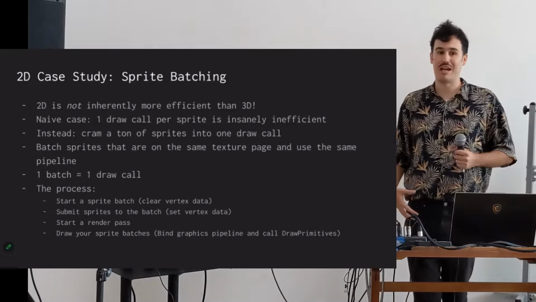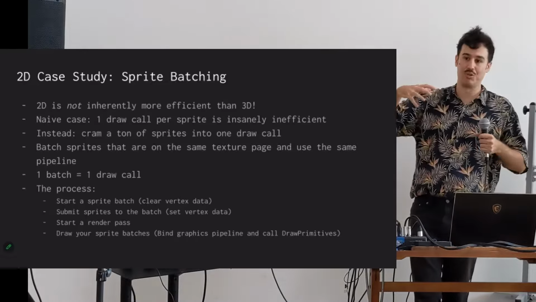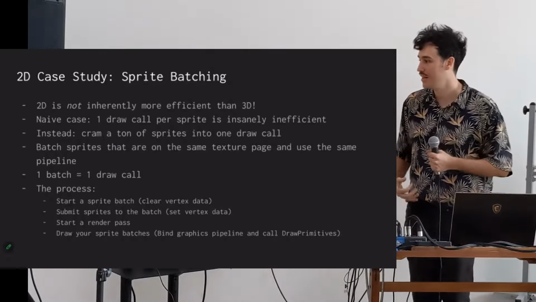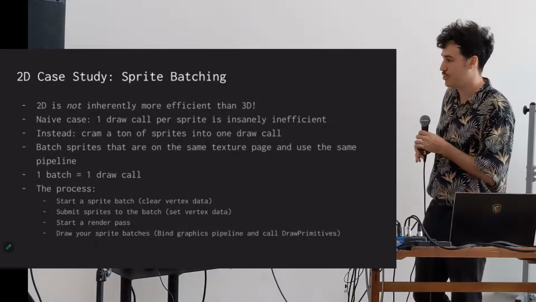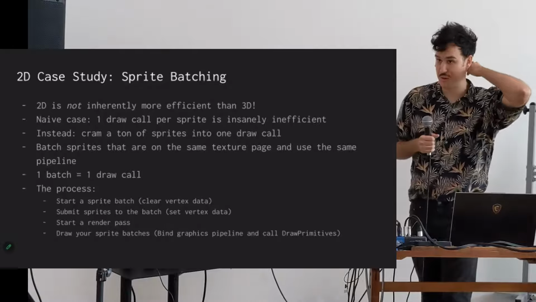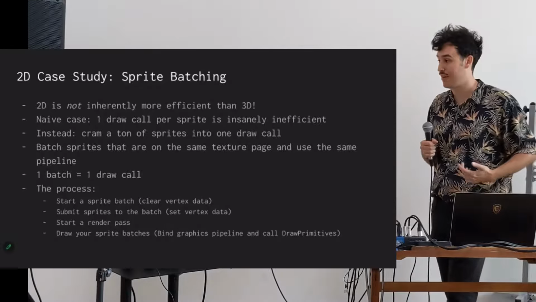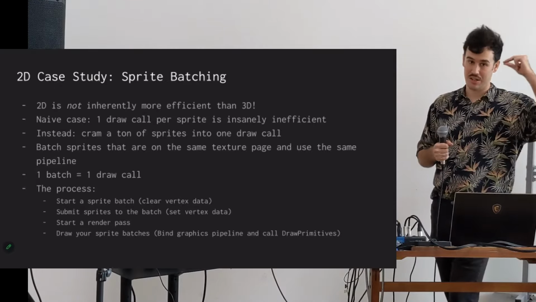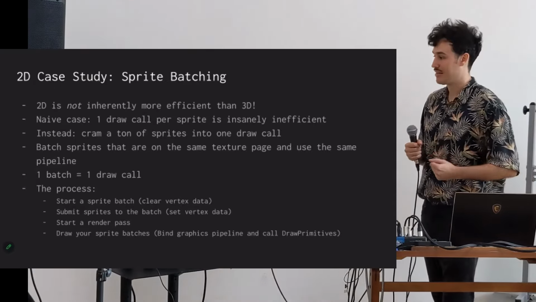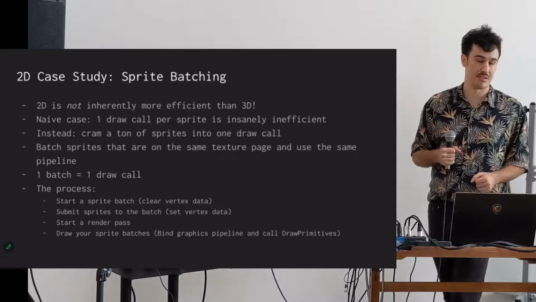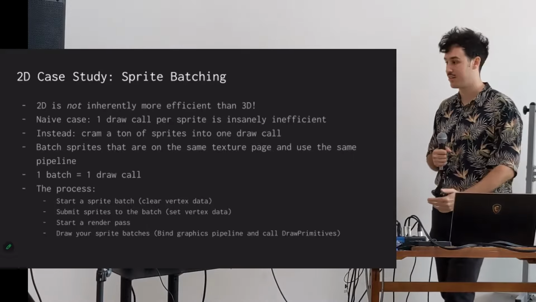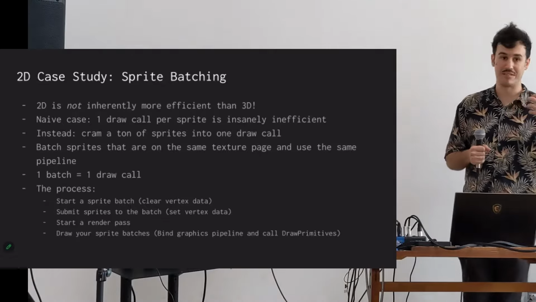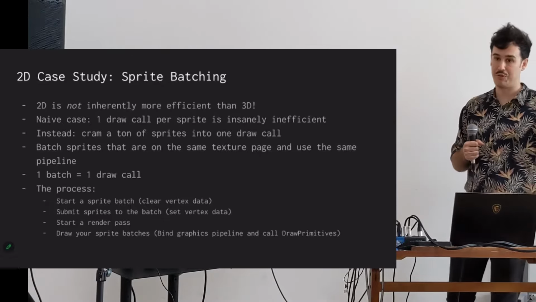So you want to cram as many sprites as possible into a single mesh that you can draw as one draw call. So what you do is you batch sprites that are on the same texture page and use the same graphics pipeline. You bundle all of that stuff together, and then you can draw it all in a single draw call. So the process is that you start a sprite batch, which basically is just clearing data in the vertex buffer. You can submit sprites to the batch, and what that's doing is you're basically building this vertex buffer out of the sprite data.